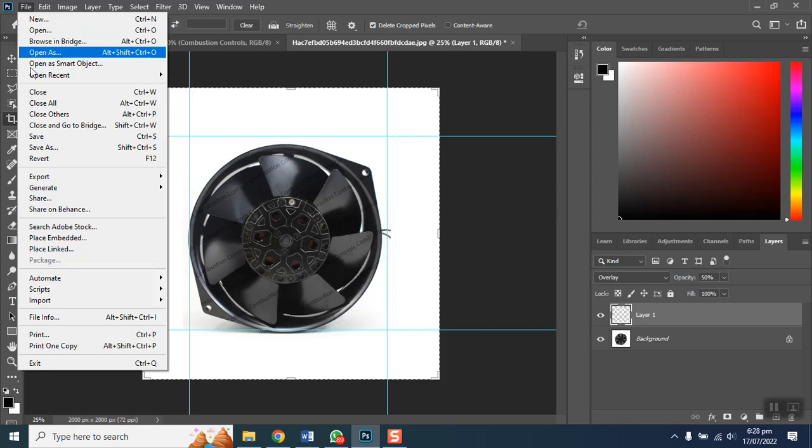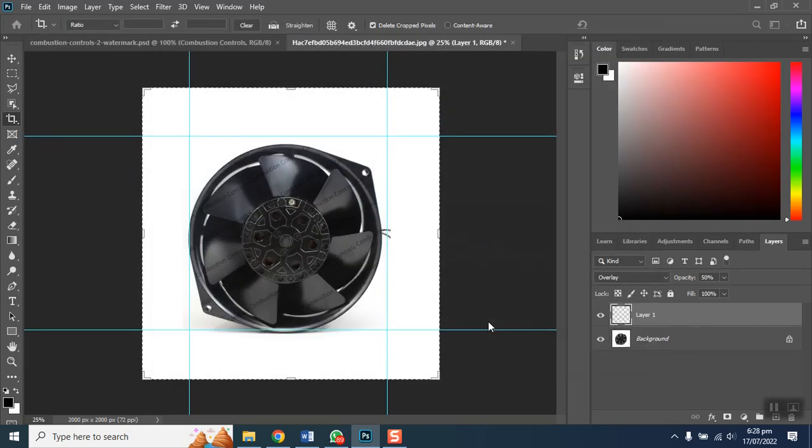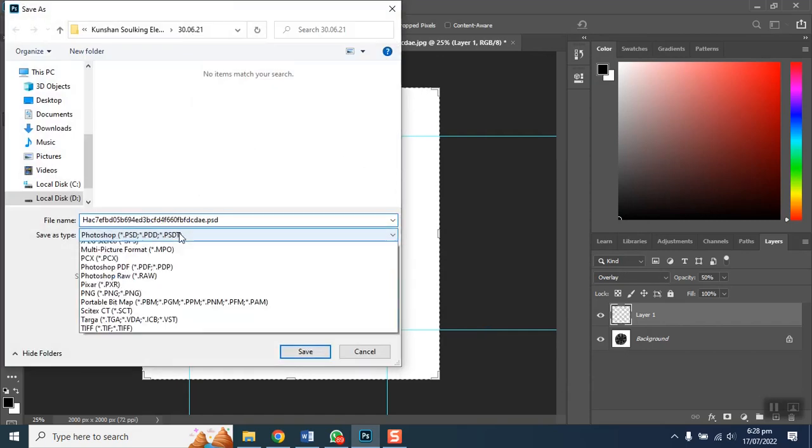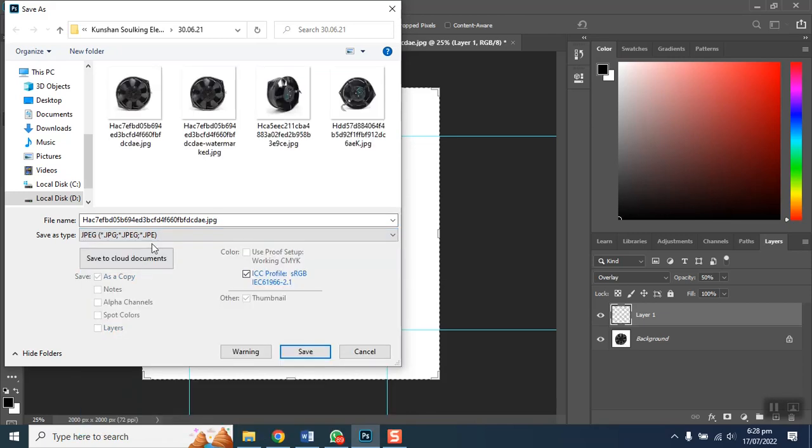And we will save our file, save, on your computer. Now we'll save it as JPG format. This is a standard and a universal format which can be used in multiple places. You can select any format, this format we have already selected, and we will give it the name watermark 2, just to make sure that it's not mixed with the other images that are already over here.